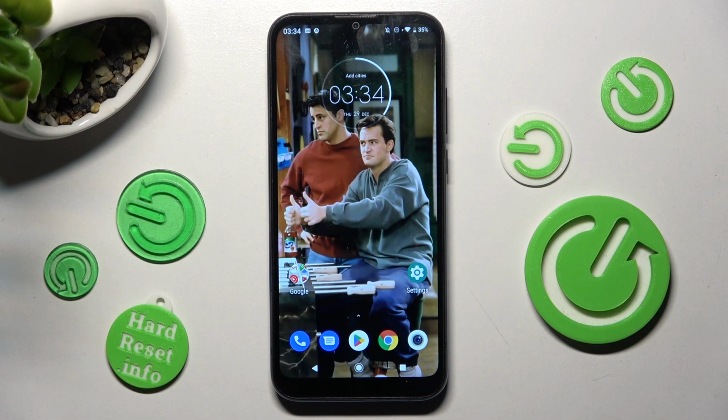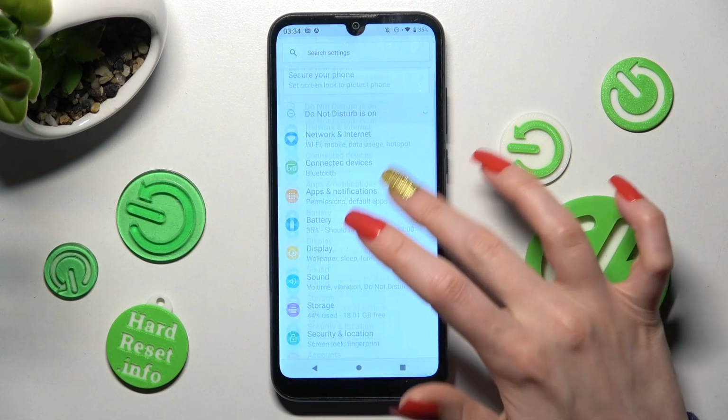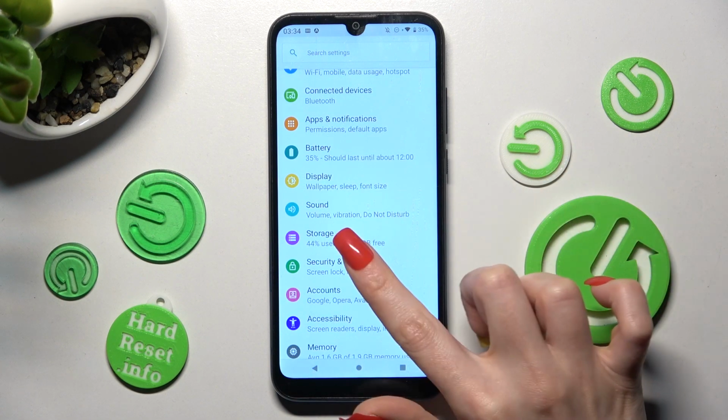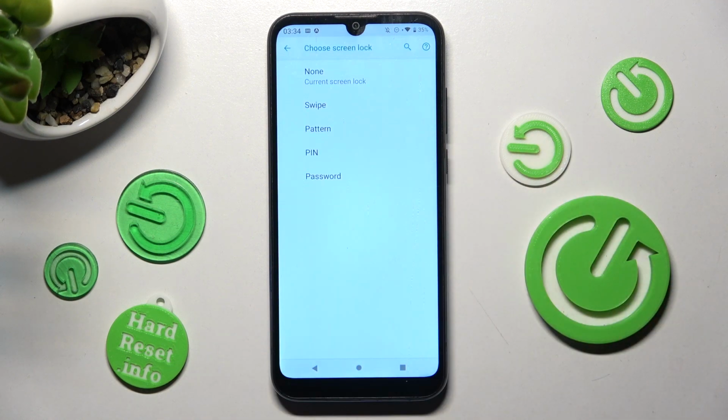Firstly, open Settings. Now you need to scroll down and click on Security and Location. After that, tap on Screen Lock and select the best login method for you, pattern, PIN or password.